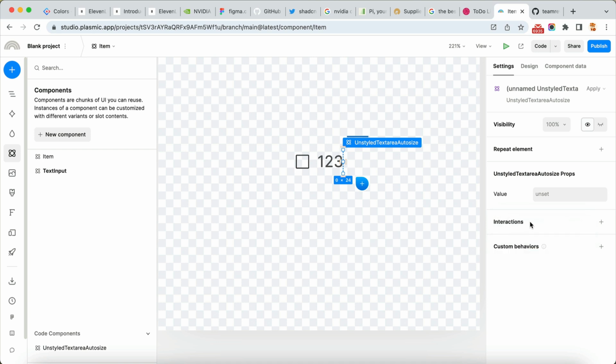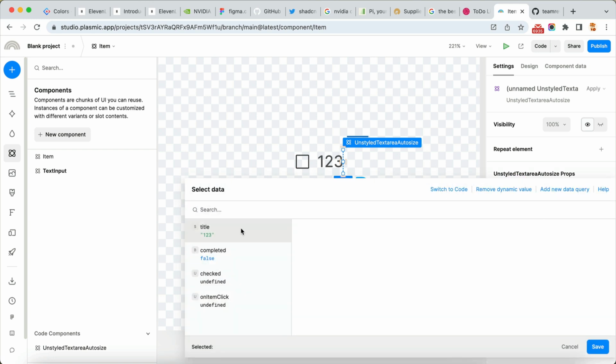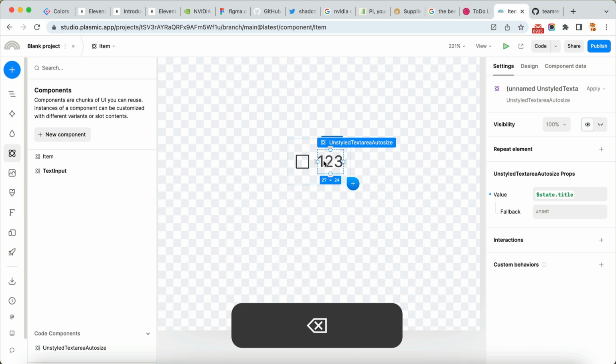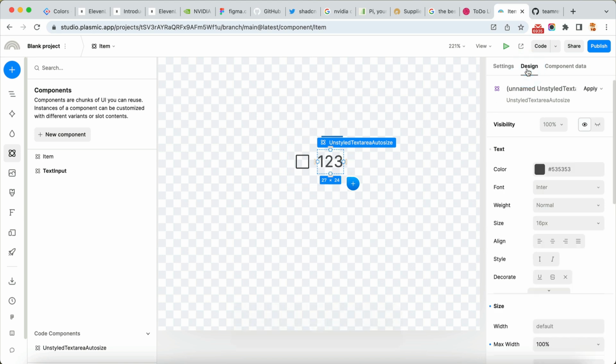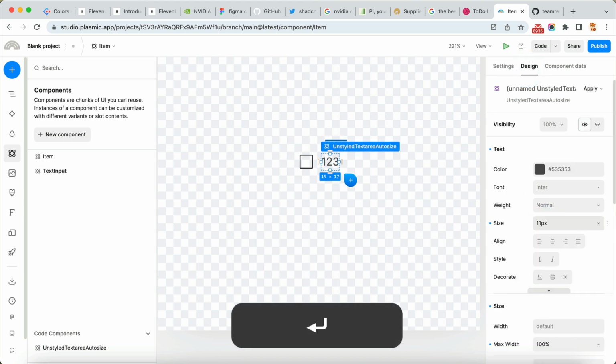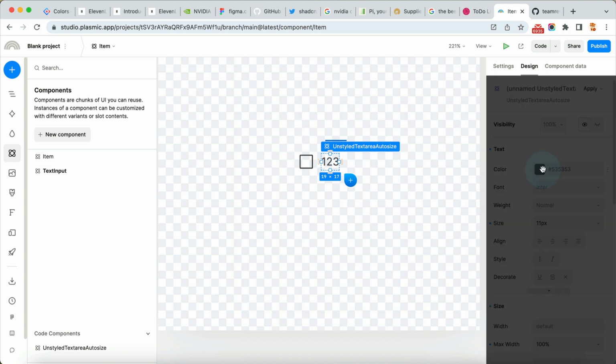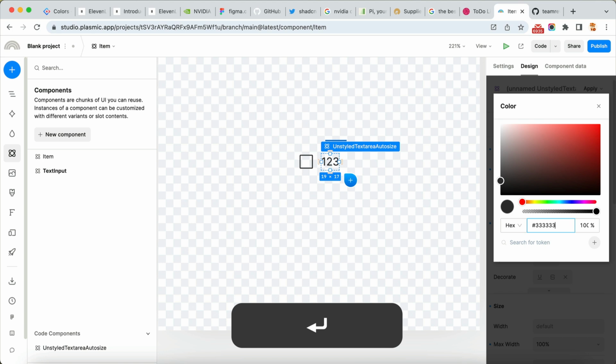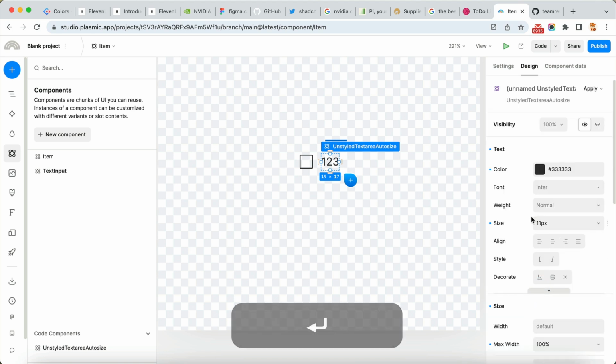That is an interaction. So we want to right click on the value and use a dynamic value. We're going to use the title and hit save. So now we no longer need the regular text because we want this editable one. And let's style it a bit. I feel like 11 pixel is more balanced with this checkbox here. And you can also, of course, change the color to see how well the code component is working with the native Plasmic panel.